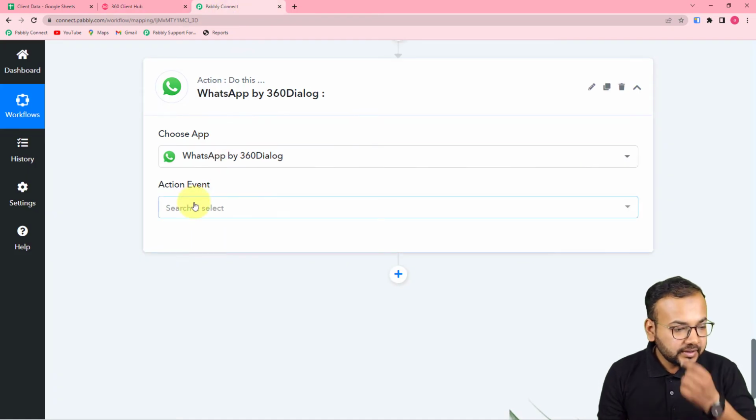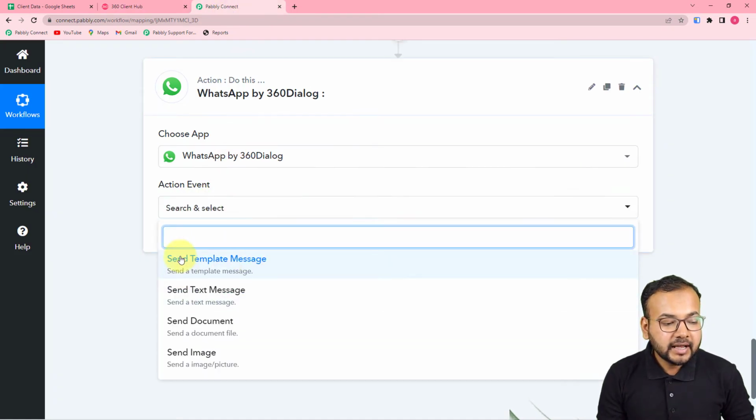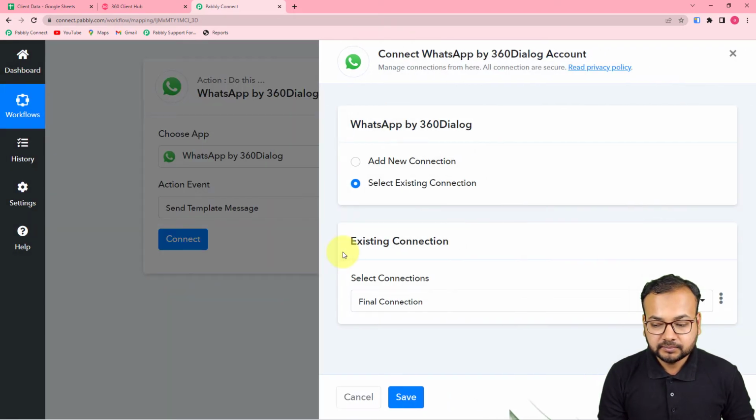Okay, so now in the action event, you have to select the send template message option. Select this. Okay, then click on connect here, and from this window select add new connection.